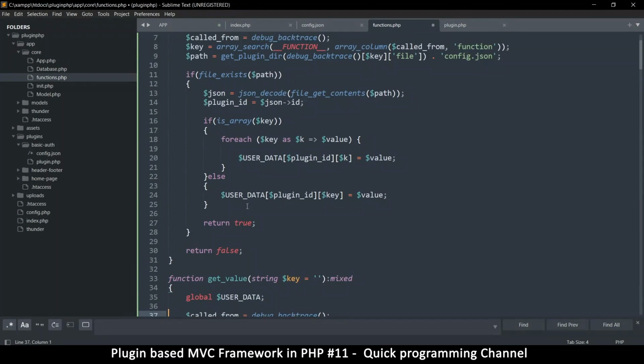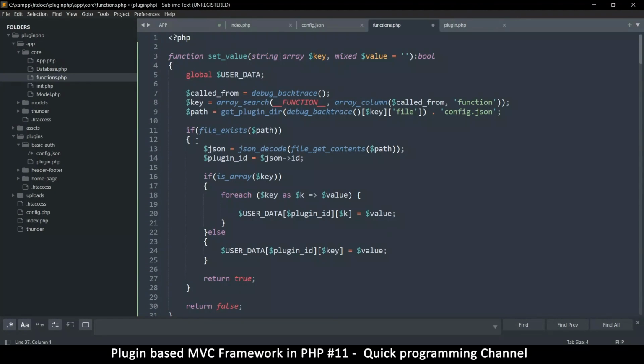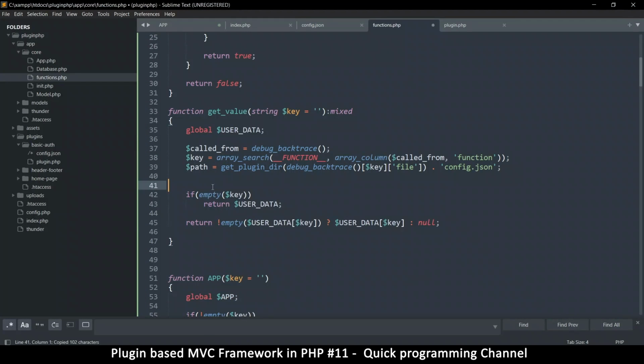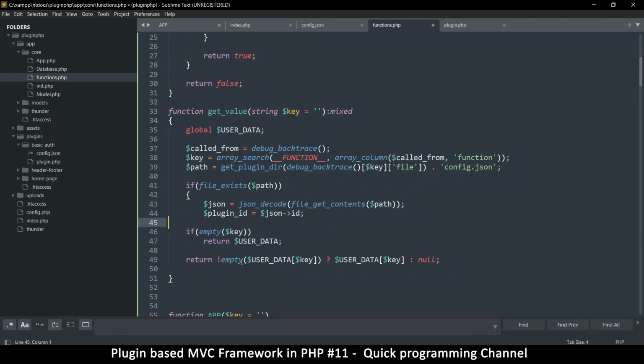So same thing here, and we will look for the file exists, and this portion of the code should be exactly the same as well. So I'm going to paste that like so, and wait, what am I trying to do here?